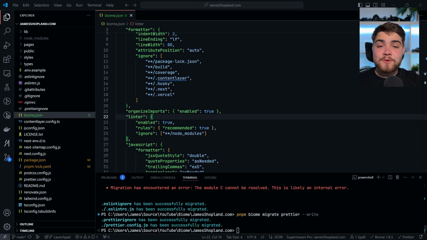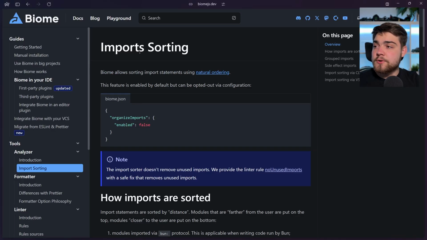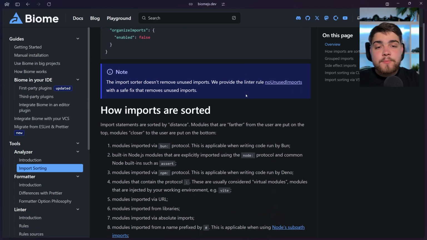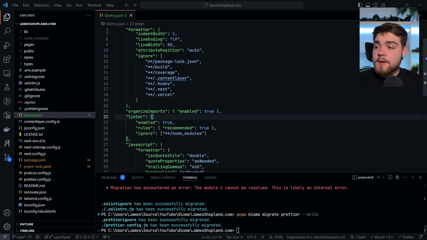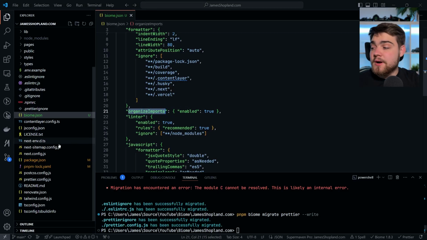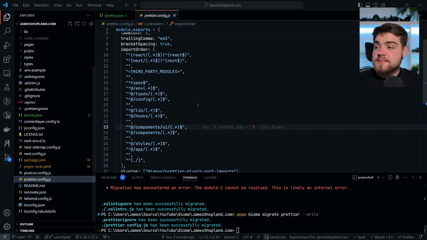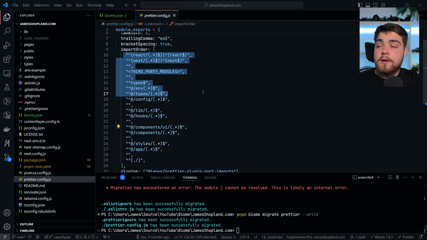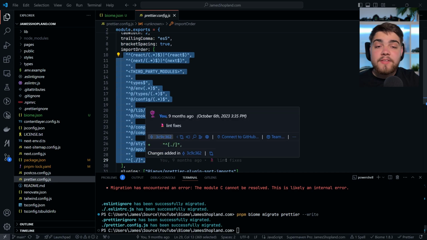Now, there are a couple of things I want to point out here. So the first one is that organize imports option. Now, that's really cool because what you'll see is in import sorting, Biome allows sorting import statements using natural ordering. Now, at the moment, they don't let you configure this yourself for how you like your imports to be ordered. But I really like this because it's built into Biome, because before what I've been using is a Prettier plugin to order my imports using this format that I've defined here.